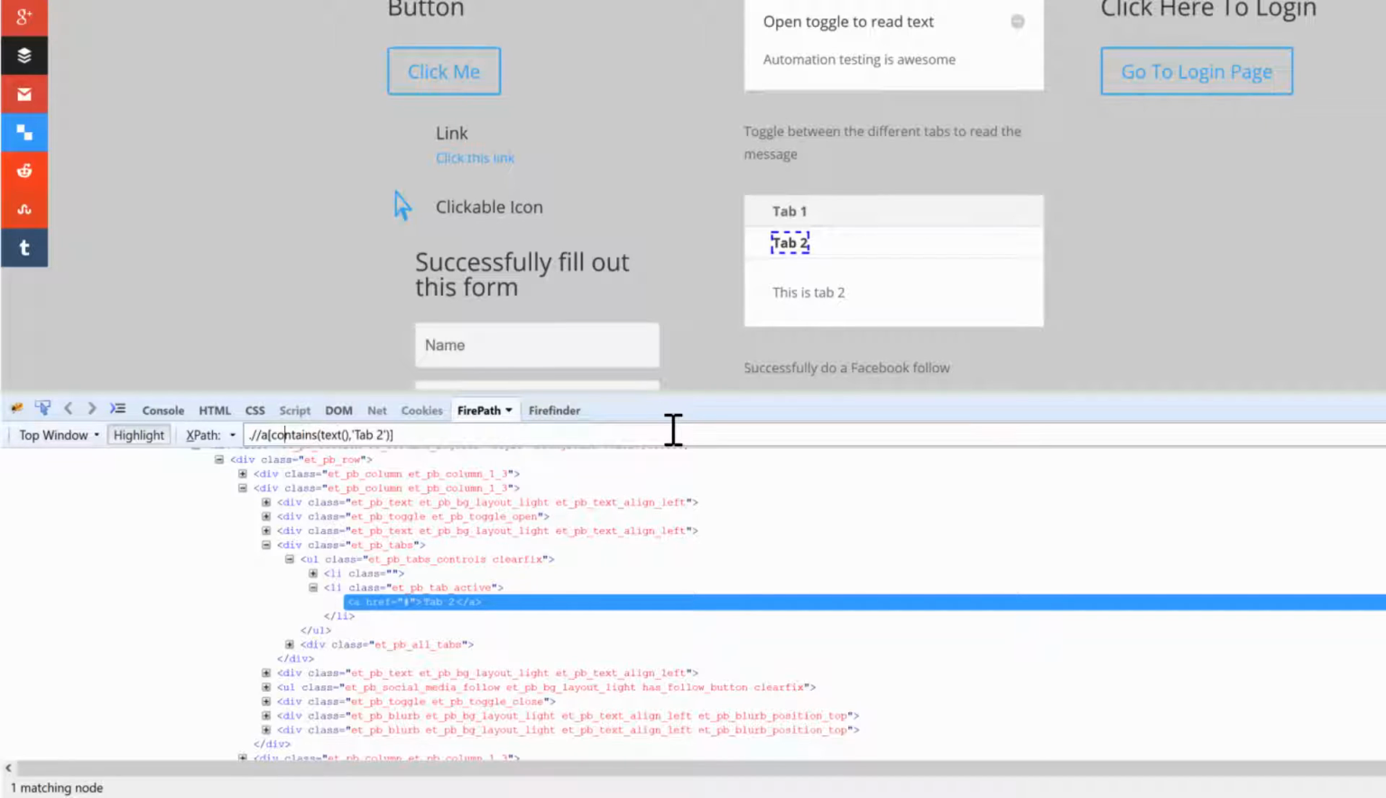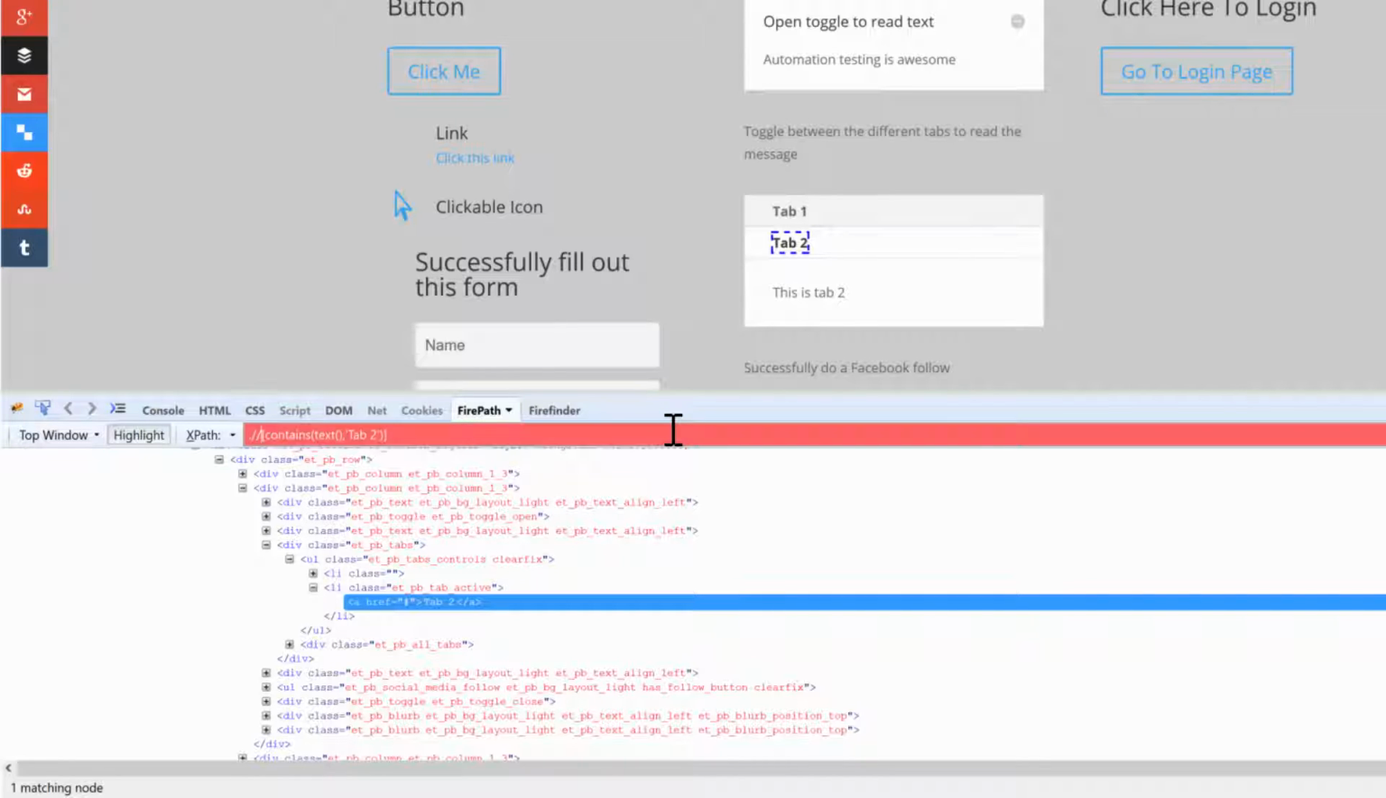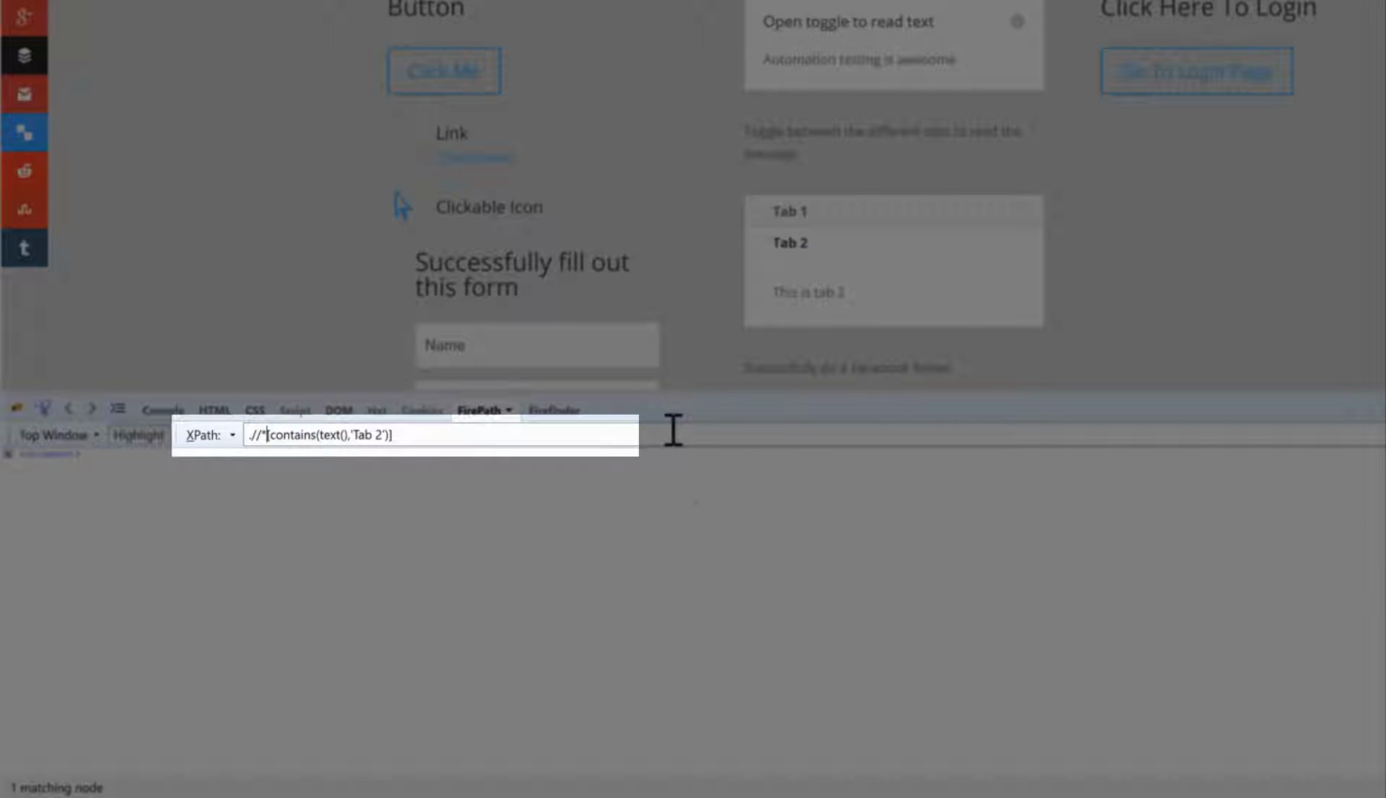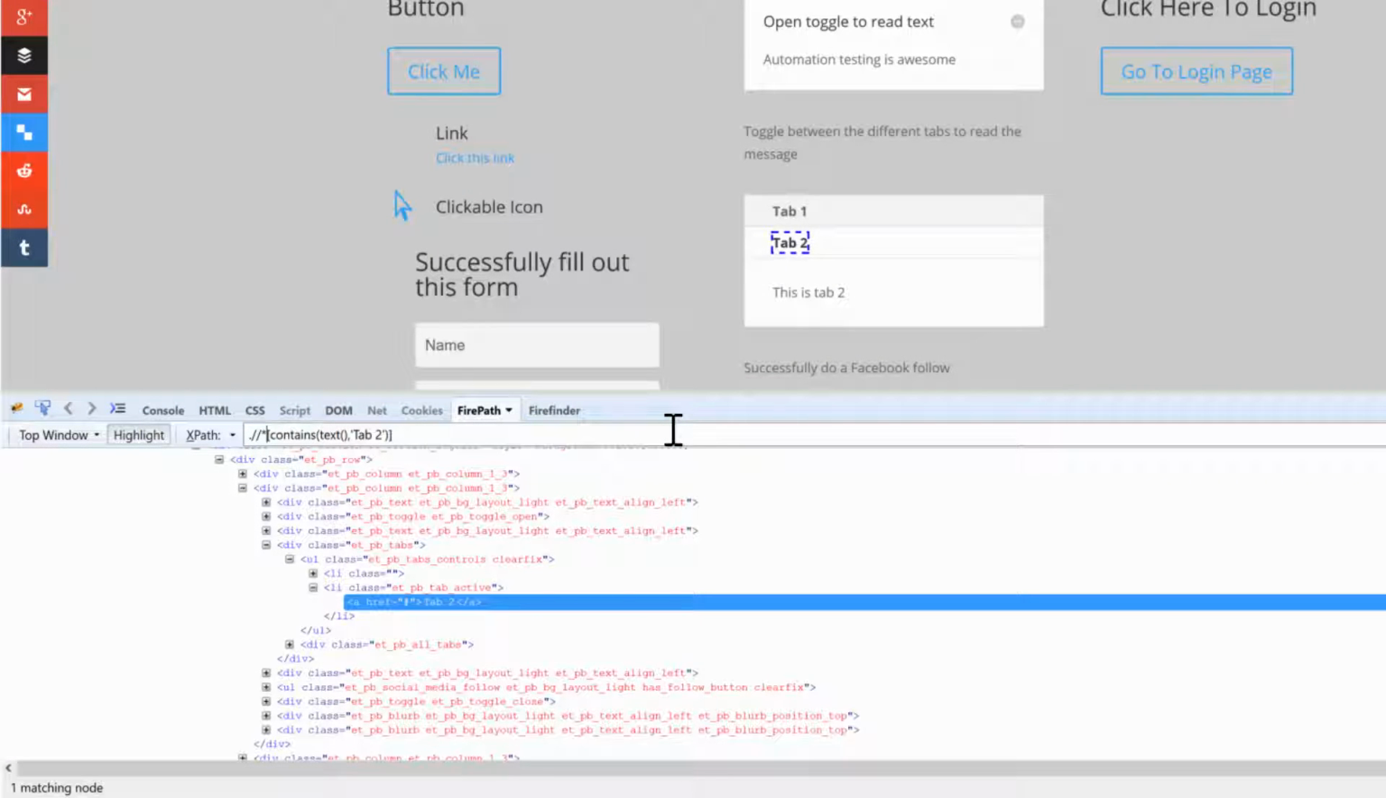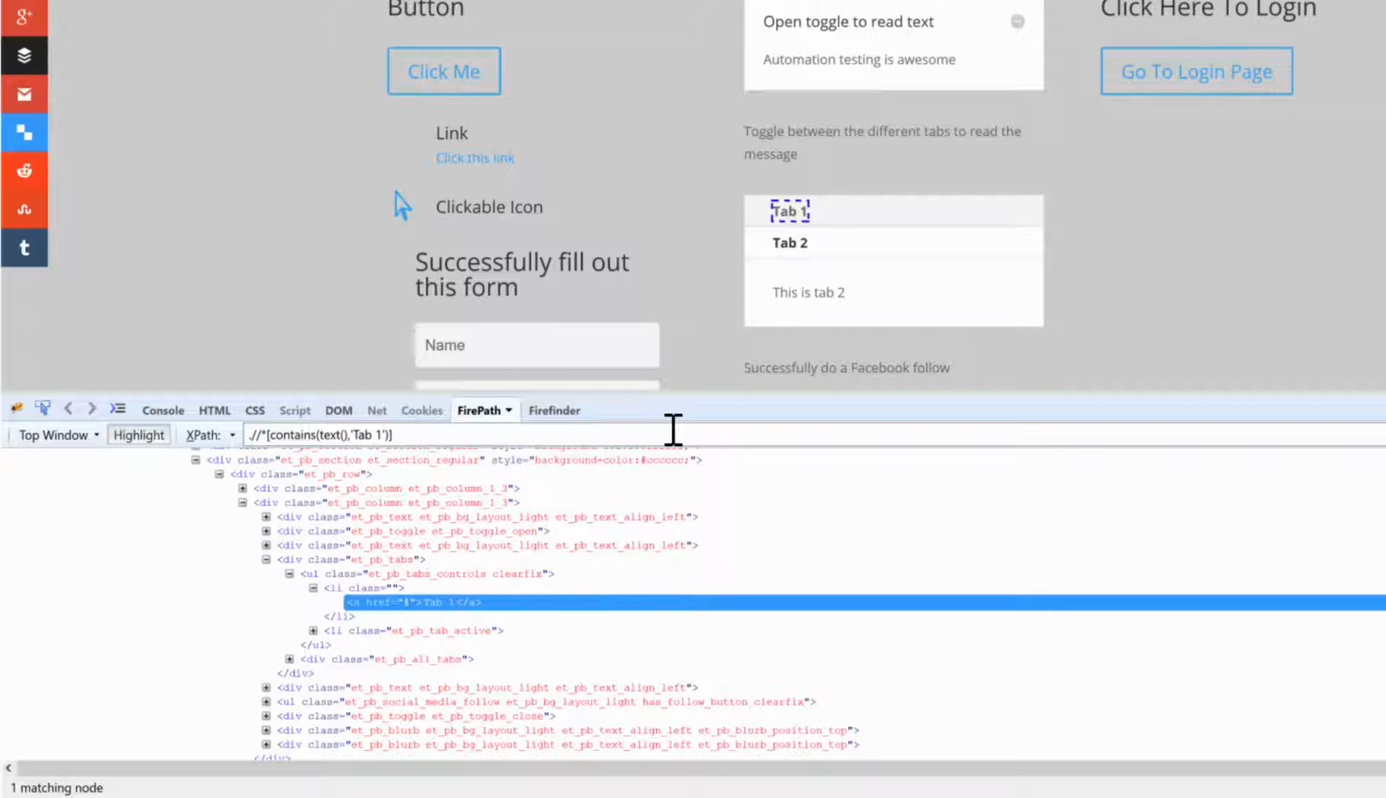And we can probably even take it a step further and not require the A and just give it a star. And that actually makes it even better, more stable, because we're not dependent on having the A tag there. It can be any tag, and as long as it contains tab 2, we're happy. Or tab 1, that'll also work.